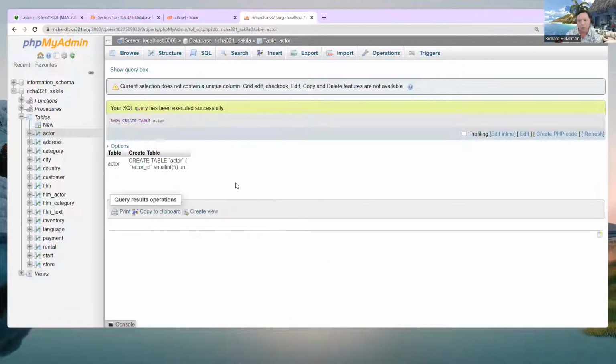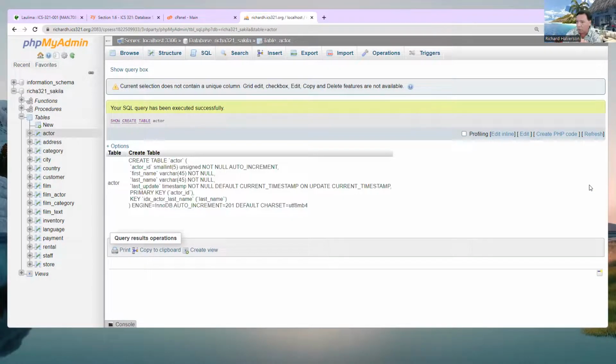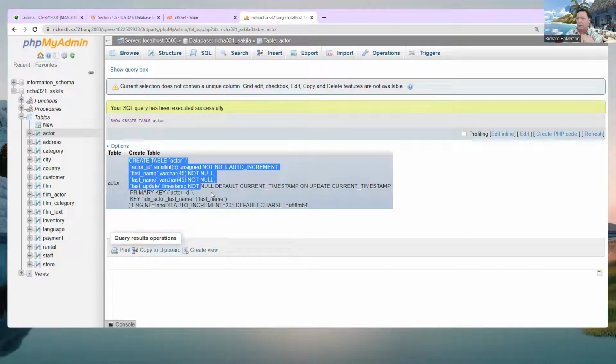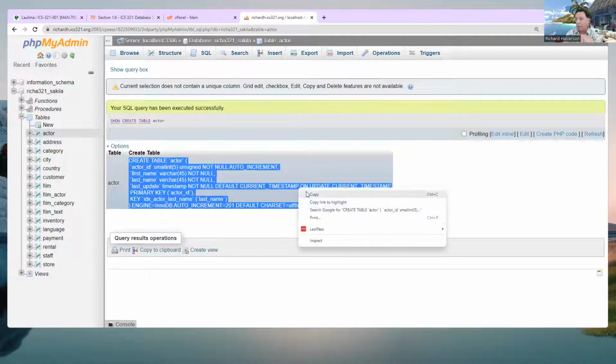There it is. Now what you have to do, you can't see it all. You have to click options, and then you have to click full text so you can see it all. And then click go. And there's the full text. All right. So copy the full text. You can just copy it like this and do right click copy.